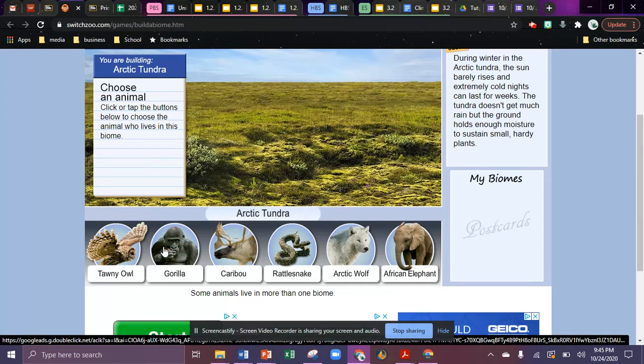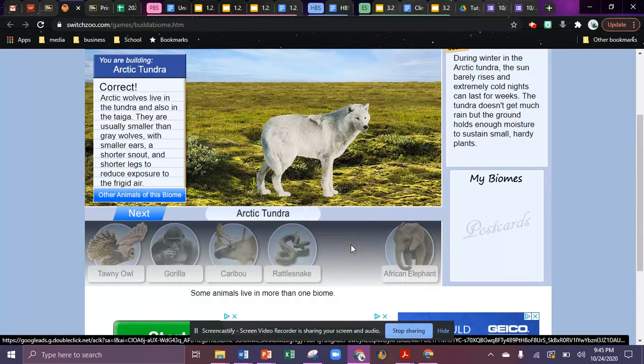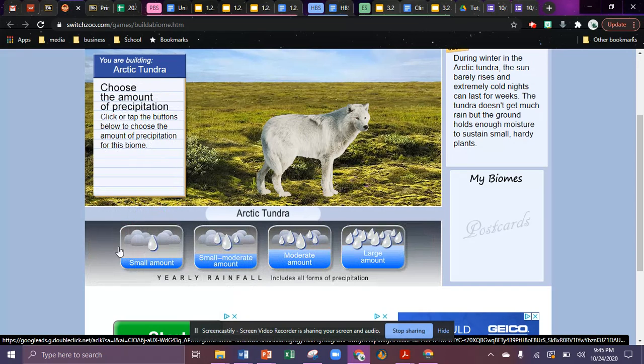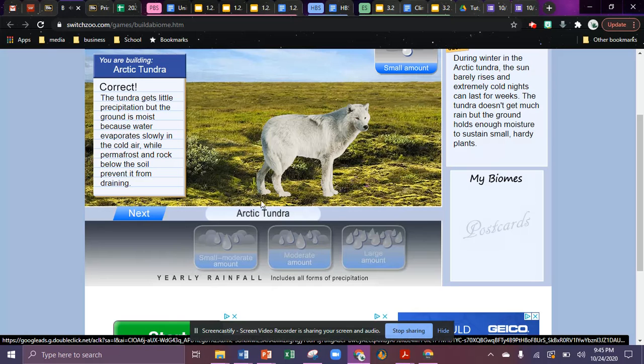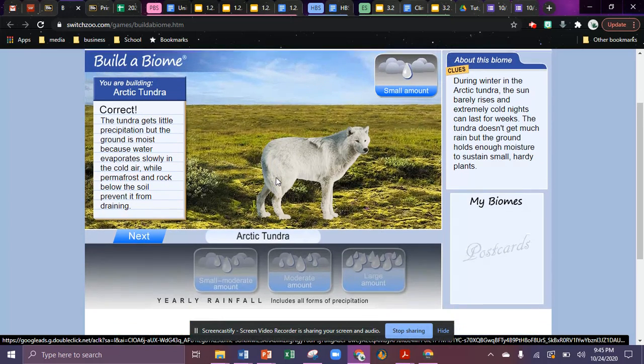Again, you can click until you get it right, or if you know that wolves live in the tundra, you can just click on wolves. And then you're going to pick the rainfall. So I think it's small to moderate. Nope, I was wrong. It's small amount. And then you're going to click on that.